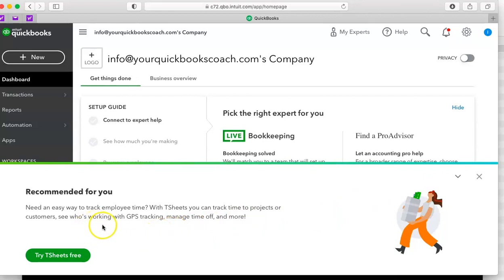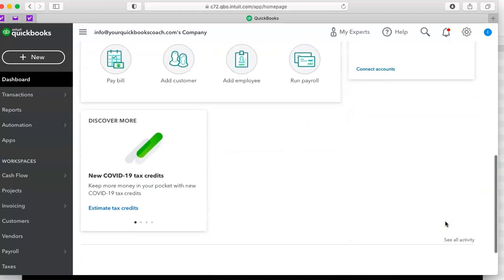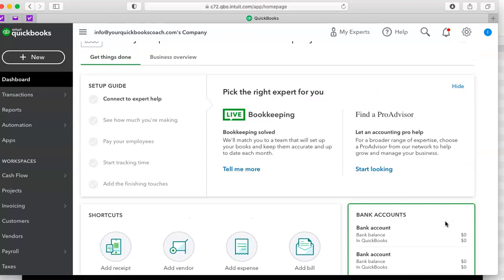And if you want to track time for employees, you can try T-Sheets for free, but eventually they will charge you for that. So here you are. You're up and running. The first part of setting up your QuickBooks is completed. But stay tuned, there's much more to come.